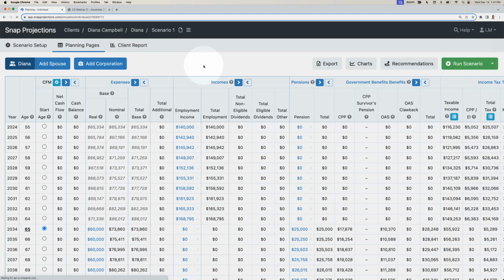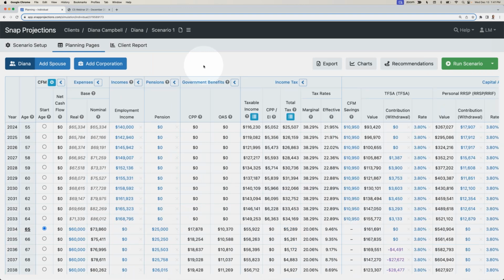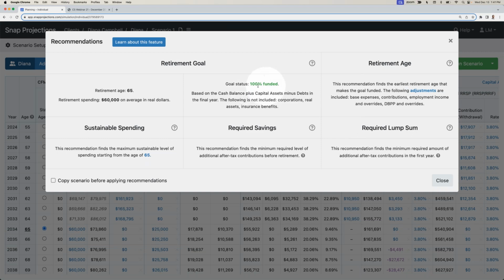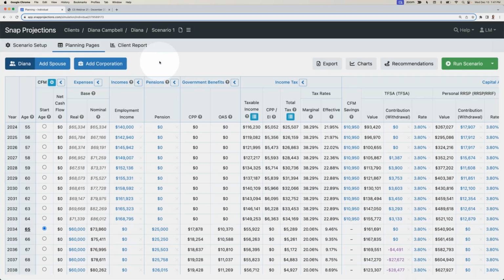So that's the second type of client that you might come across where they have a very specific goal, and we can use the recommendations tool to give them options of how to get the plan 100% funded. So I'll pause there, see if there's any questions before we move on to our last scenario of saving for a first home.